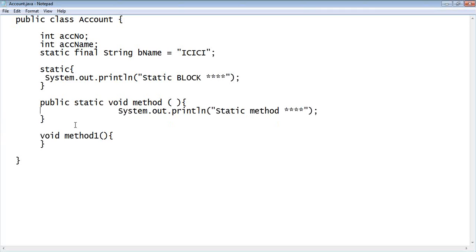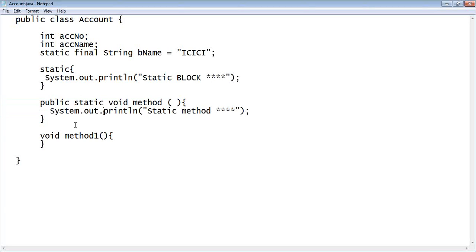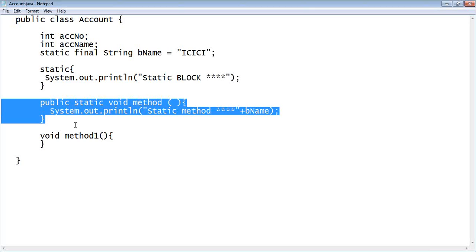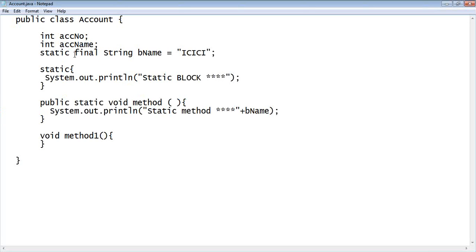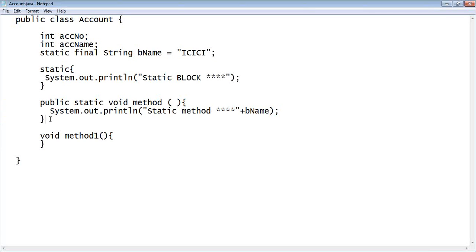And one more important technical point here is that a static block or a static method can access only static. Just remember this point. A static block can access only static. Means what? I can access only bank name here, because bank name will be there in the memory before this method is executed. But account number and account name will not be there in the memory. Only the bank name will be there in the memory when this method is loaded. There is no account number and account name in the memory because these variables will be loaded in the memory when the object is created.